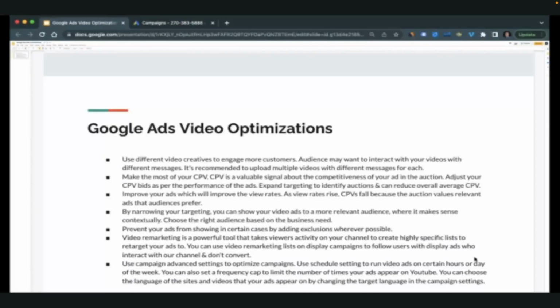Another important tool which we can make use of in video campaigns is remarketing. You can create a video remarketing list which you can link to the campaign, and now you can follow your users on the search or display network for when they have engaged with your business or through your YouTube channel and they have not converted.